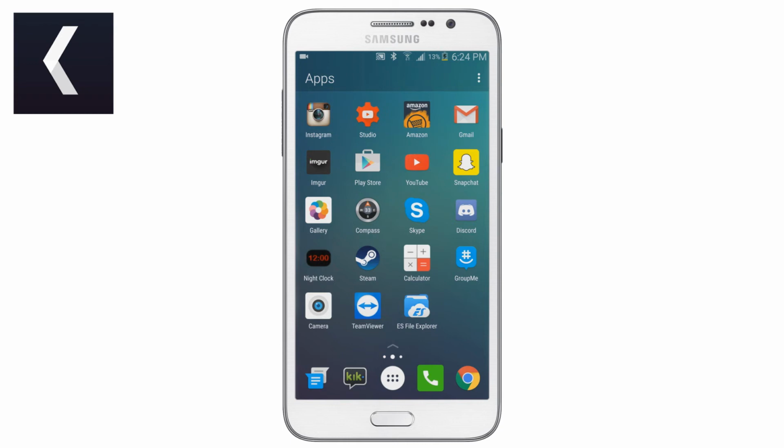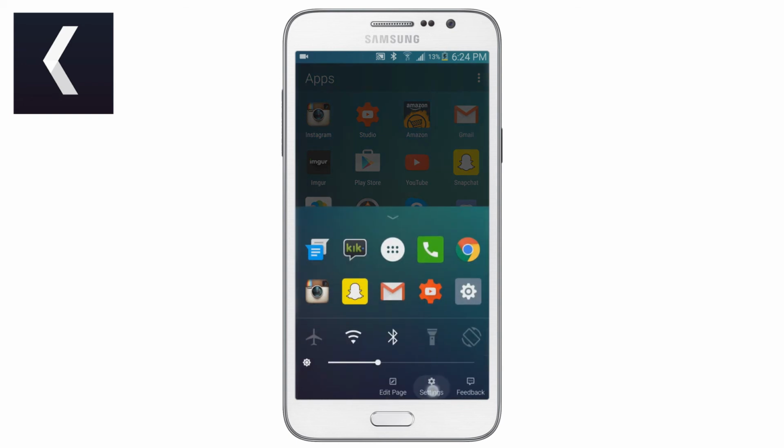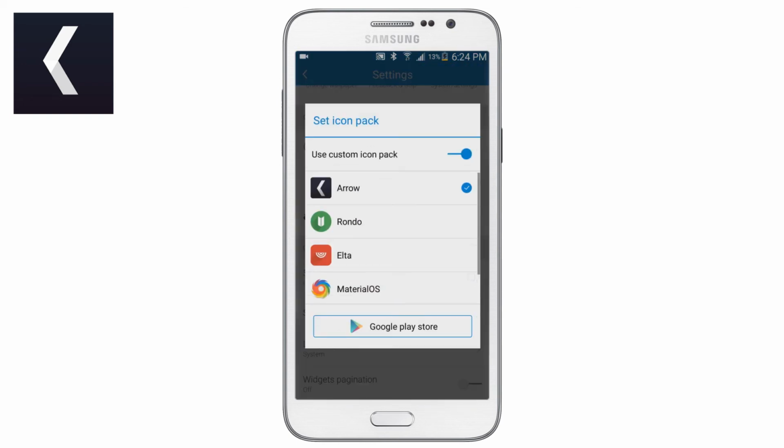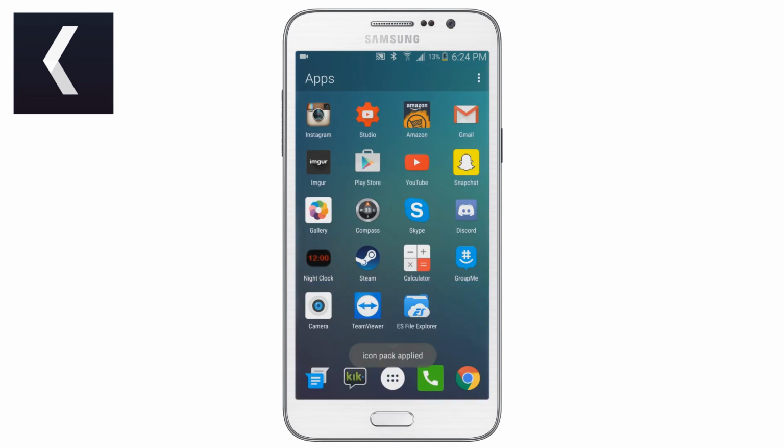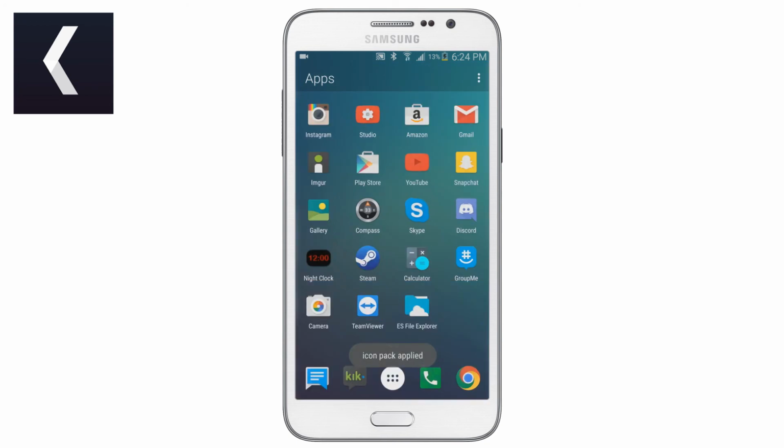So what we can do to fix this is just download an icon pack. Now I use Candy Cons. So if I go down here, you can see Candy Cons, and if I enable it, voila, all of my apps look a lot cleaner.